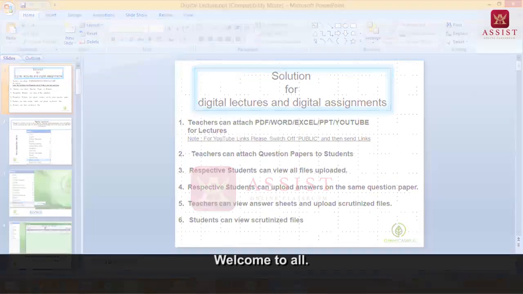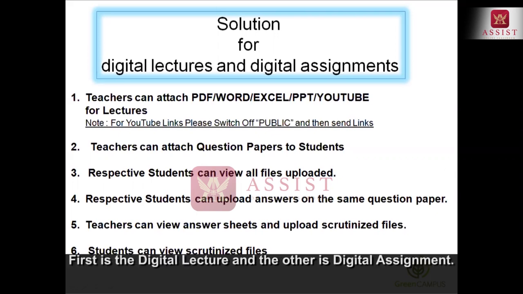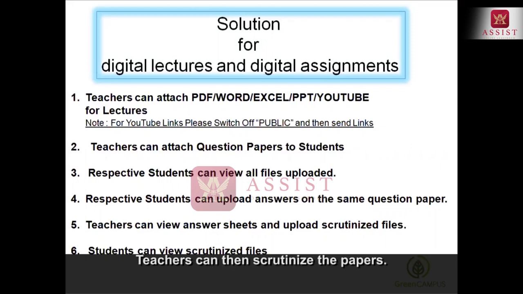Welcome to you all. This is basically a way of doing an online classroom session. We have got two parts to this session. One is a digital lecture and the other is a digital assignment. Digital lecture is basically what you are doing one way. You want to give a lecture which will be listened to by the students, and the digital assignment is an assignment given to the student which he has to complete and give back, and then you do a scrutinization.